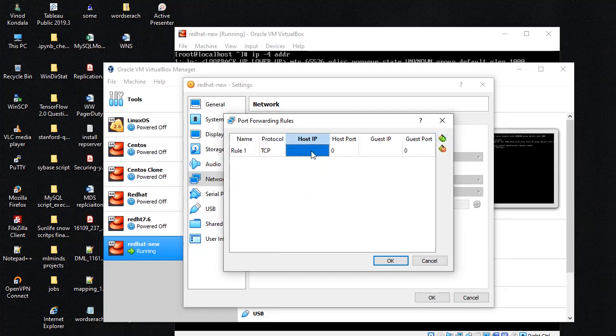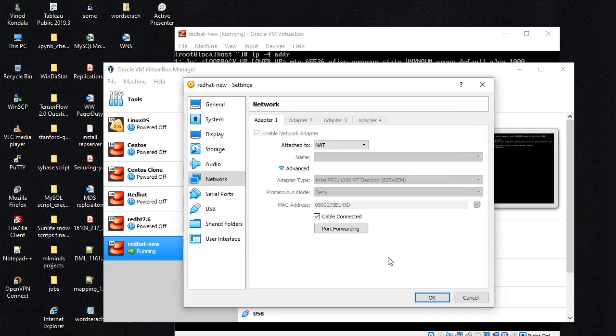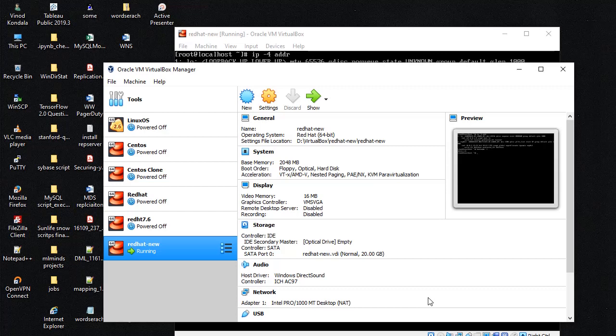My host IP is 127.0.0.1 and for the host port, I have to give any port number, like 2250. It is in the range of port numbers, so you can give anything. Guest IP is 10.0.2.15 and guest port is 22. Okay, so now we are able to do port forwarding.